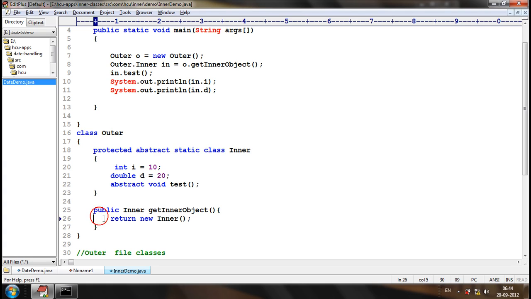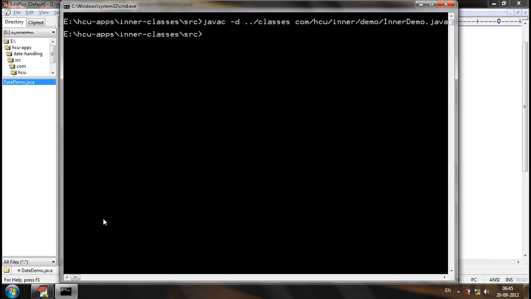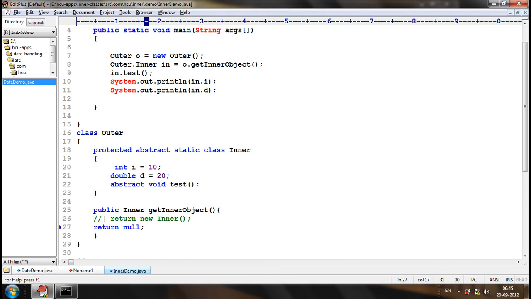Okay. Let me not create a new object. Just let me return null. Now will it be compiled? Yes or no? Yes. It will be perfectly compiled. So abstract and static can be a combination in case of inner classes. But in case of methods, it's impossible. In case of methods, abstract and static should not be used in combination. But for inner classes, we can use abstract and static in combination.